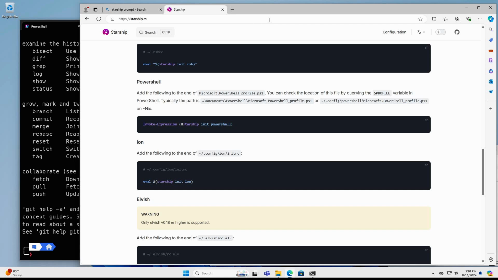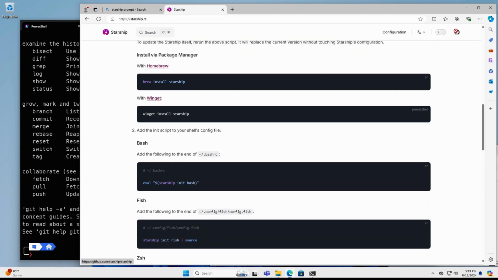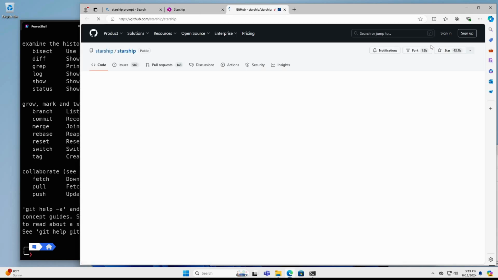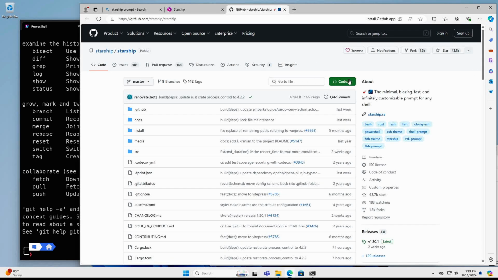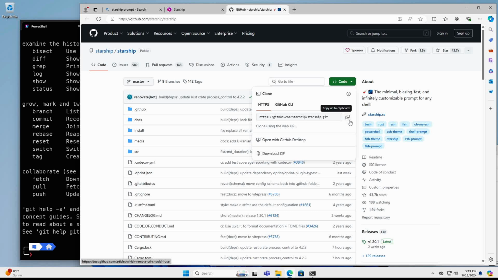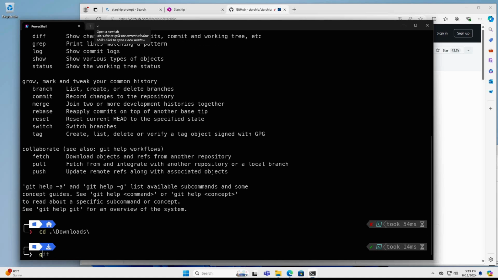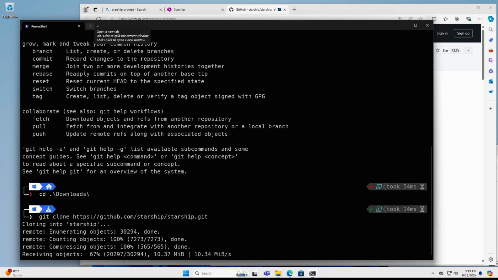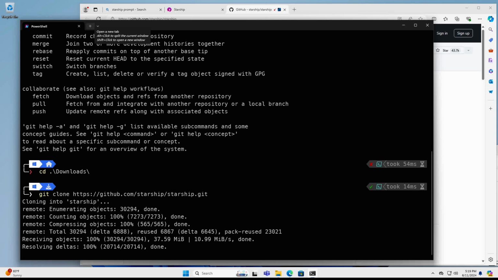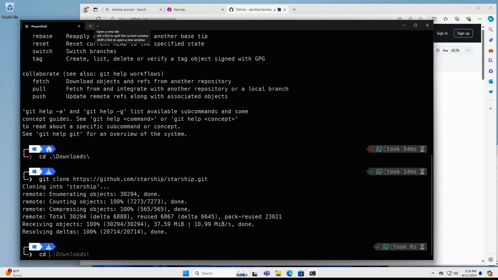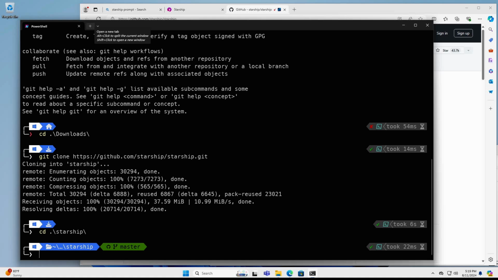Okay, let's go find a repo to download. You know what? Let's take a look at Starship. Let's go to their GitHub. And we're just going to go to the code. We'll do an HTTPS. There we go. We just want to get a repo showing here so we can see that we've got our little Git segment showing up in the path. Let's go into the downloads folder. We'll do a git clone of that repo. And now we'll go into the Starship folder and we can see that we now have our Git status showing.